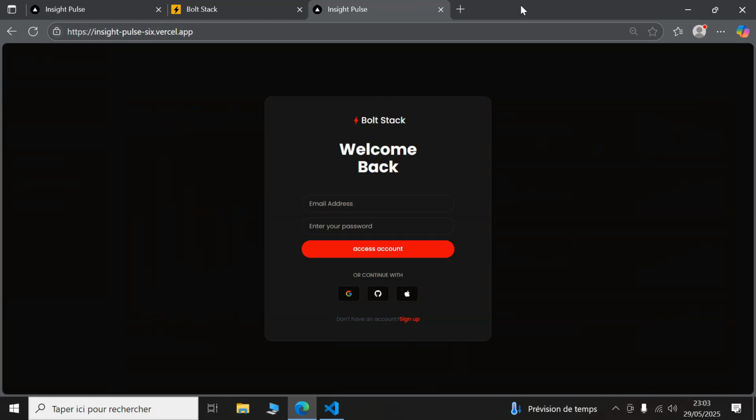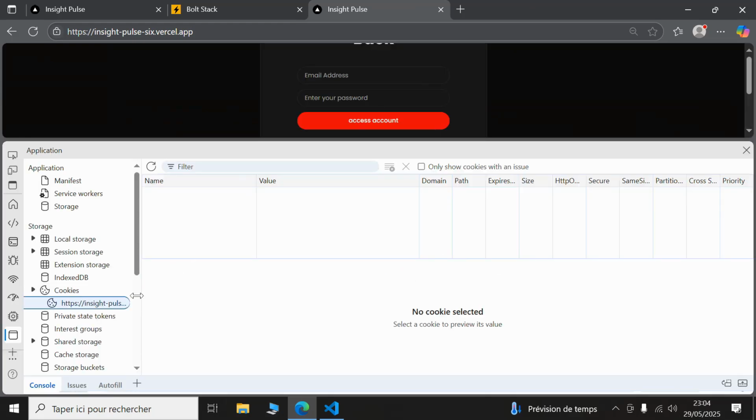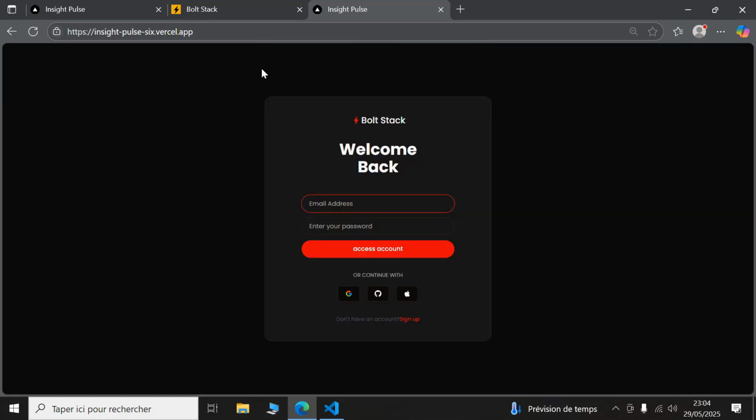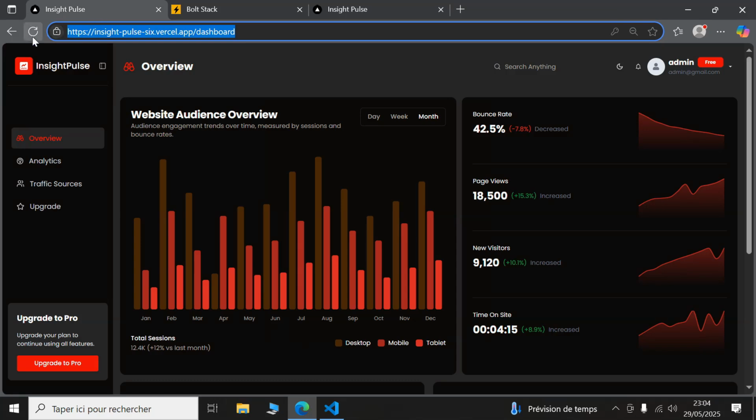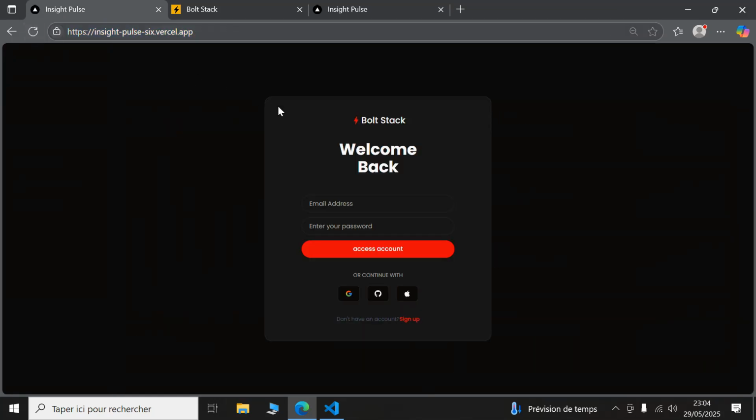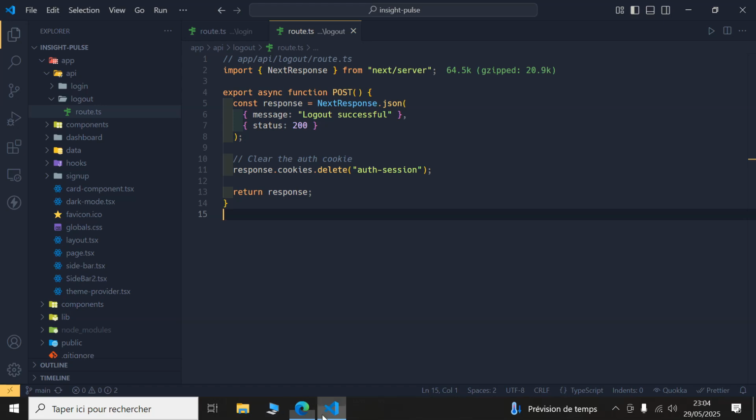If I open up our tab, as you can see, the cookie has been deleted. And if I reload the page, as you can see, I'm redirected to the home page since the cookie is not here anymore, so we need to log in again. So this API will handle this, and it's a very simple one. So this is for the API route.